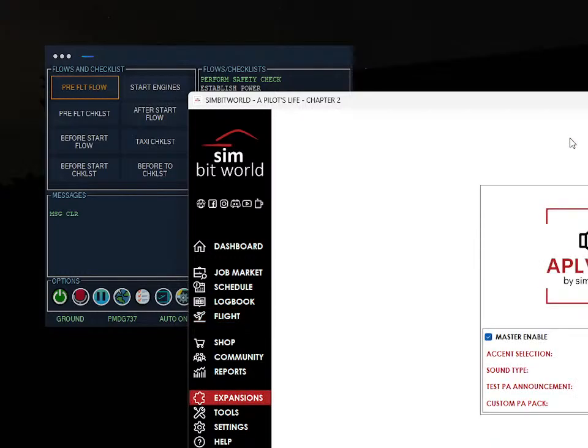Expansions. Flight simulator connect. Master enable, test announcement button. Master enable checkbox. So you can test the announcement by testing, like this.